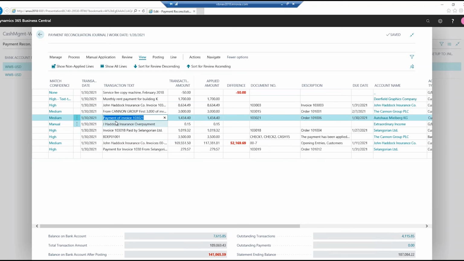Here's the payment of the invoice. You can see that the applied amount now matches the transaction amount, but it now inserted an extra line here for the overpayment. Okay, so I just wanted to give you a view into what that did. All right, we have a couple more lines to take care of here.